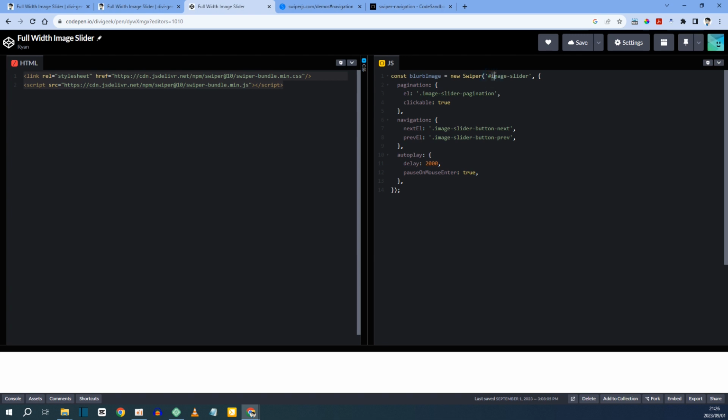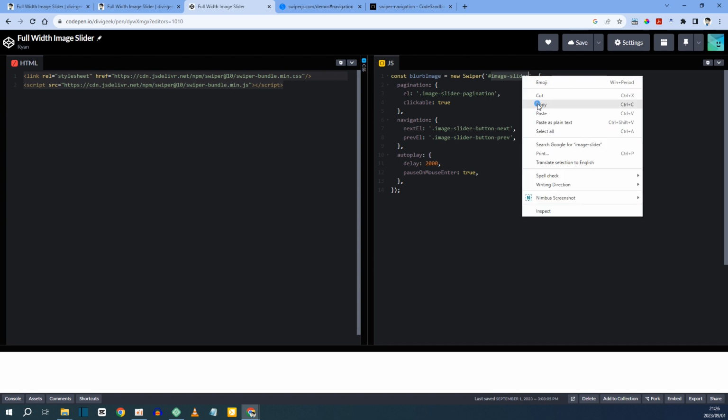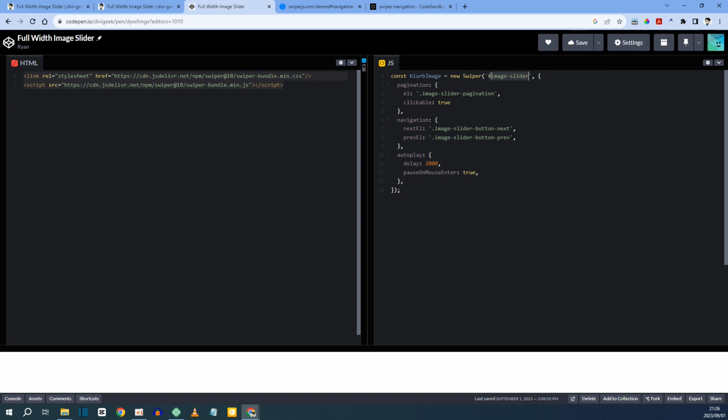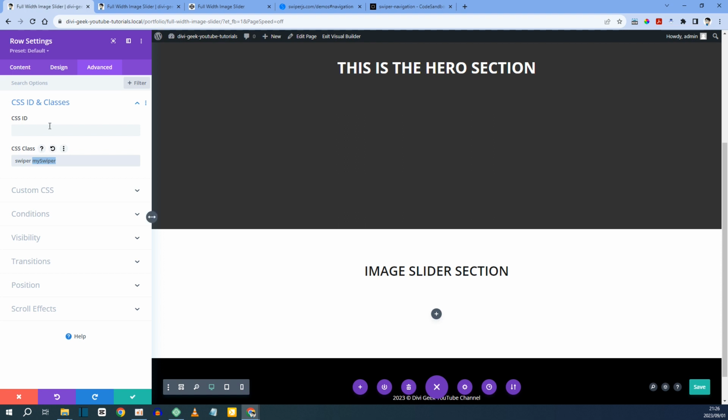So what you want to do is you want to come over to the CodePen. The link is in the description. And then just copy the text part, which is image-slider. Let's copy that. Don't copy the hashtag there, just the text and the hyphen or dash. So let's go back here, and we can actually take my swiper out, and let's in the ID paste image-slider. So that's how your row needs to look. That's all you need to do for your row, so we can save that.